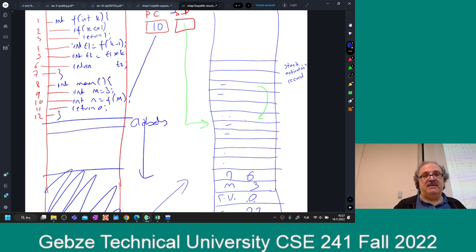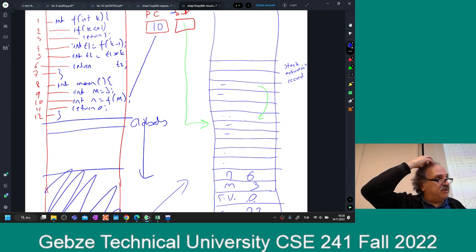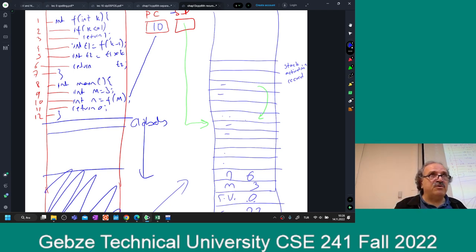So that's why you should be very careful about recursion. If you are doing too many recursive steps, you need to store your return address, your return value, your local variables, and so on. Every time you make a recursive call, you are eating up your memory. Okay, this is how recursion works.